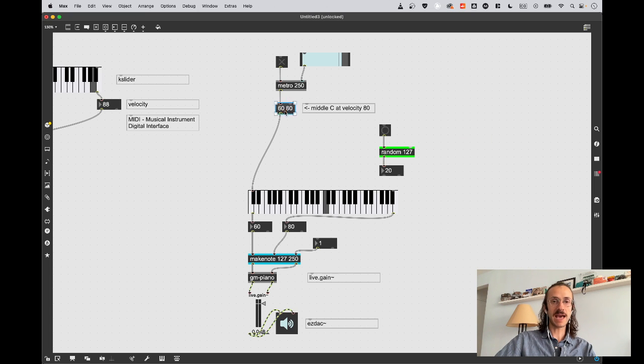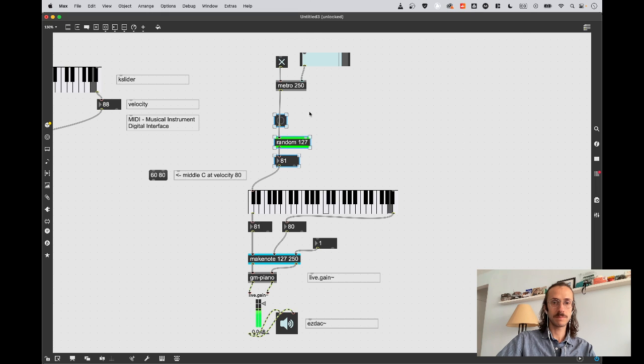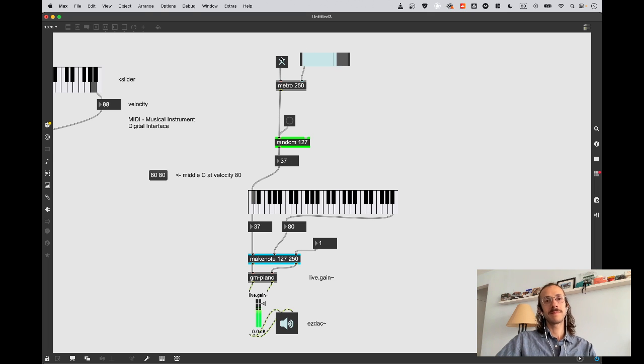And if I put this thing after this Metro, we can start to hear, instead of middle C, a bunch of different random notes. So let's try this. I know it's just random notes, but I feel like it doesn't take much to make it sound a little bit musical, to me anyway.